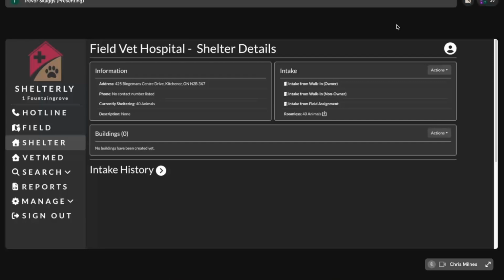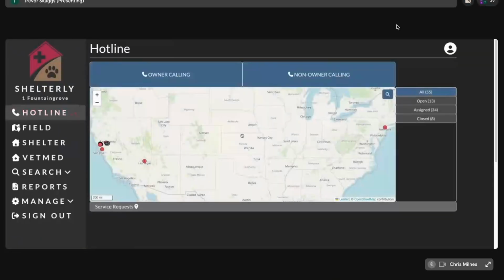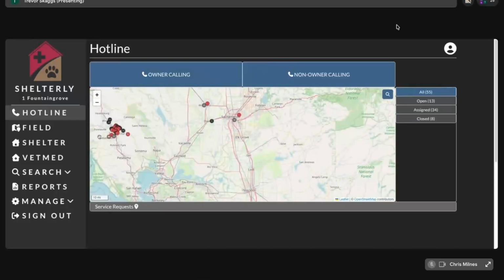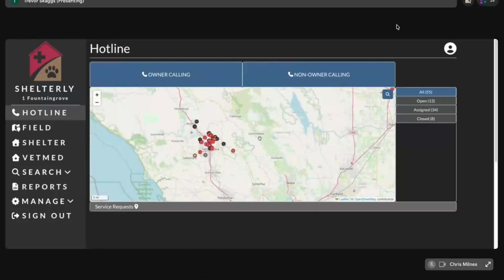If you guys are running a lot of training exercises inside your county, you know it can take a lot of time to set up an incident, similar to this one that I was just in, where we have all these service requests in here and all these different animals. And it's like, man, I really don't want to have to do this again. How am I going to do this? So this is something I was helping people do and realized that it was getting out of control because I can't always be online when people need me. So I said, let's make it a feature in Shelterly instead.